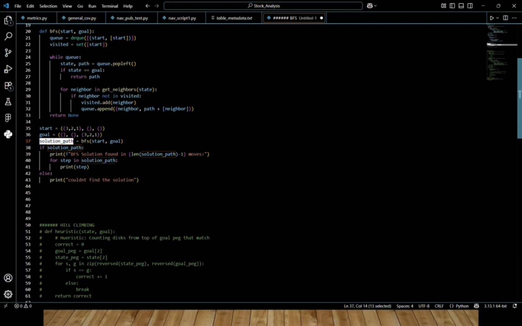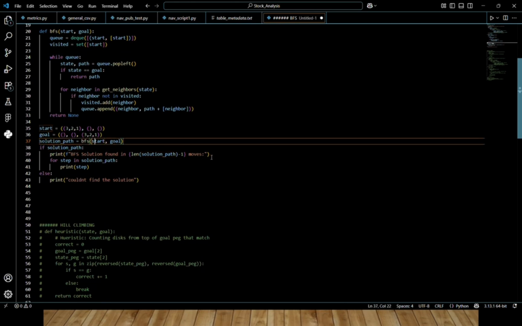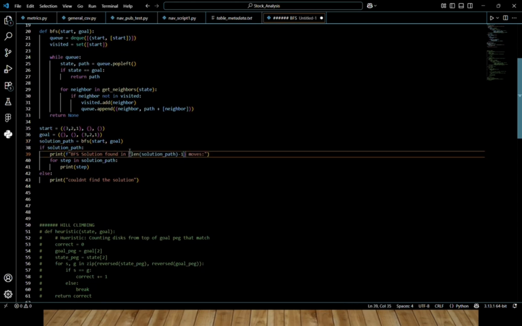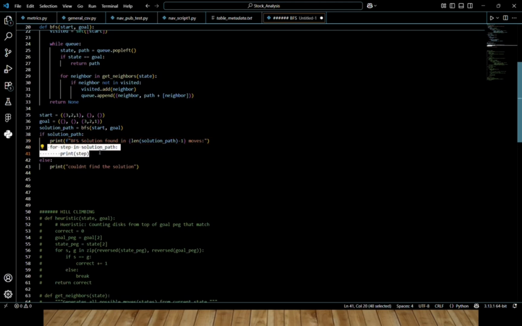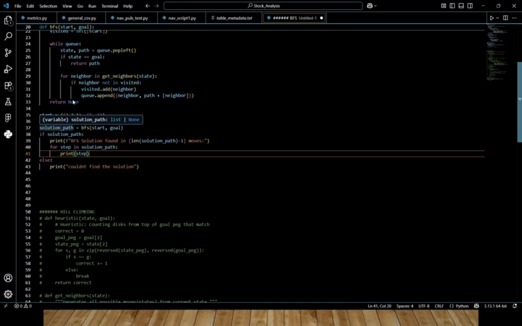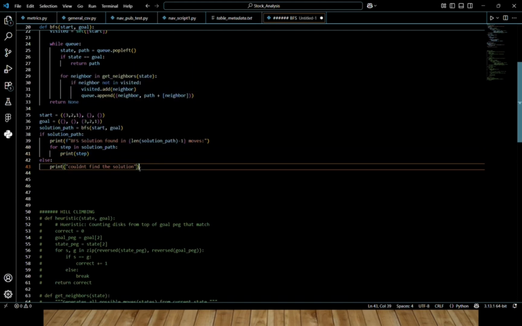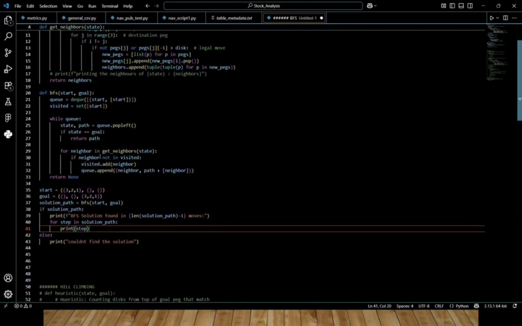So we'll get the solution path. Then here we are printing the number of moves taken to find the solution, and this part of the code prints the solution path. Otherwise, if the BFS returns none, that means we couldn't find the solution, so we are printing that as well.